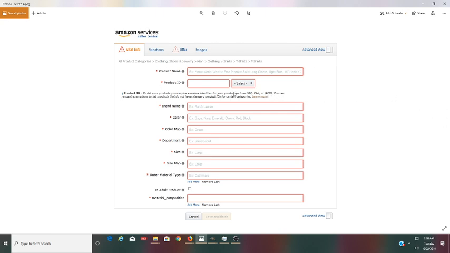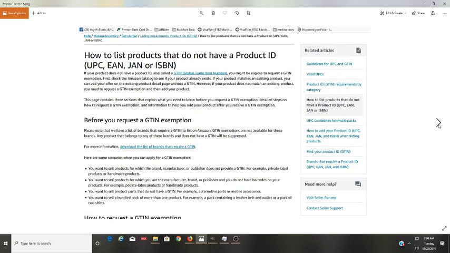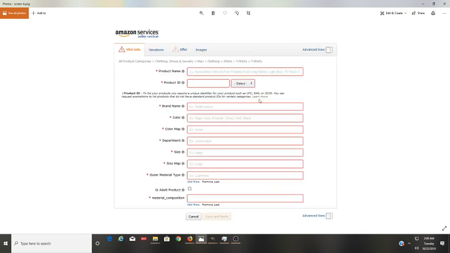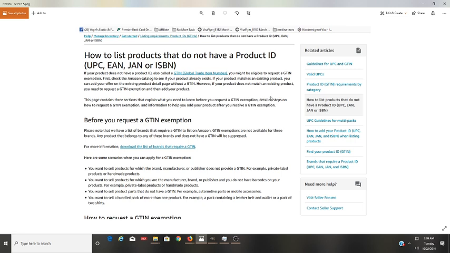So what you'll need to do is apply to get this. Let me go back. It says learn more. You see where it says learn more? That's where you need to go. Where it says learn more, you want to go here. It says how to get your GTIN exemption, that's what you need, your GTIN exemption. And it tells you exactly what you need to do.